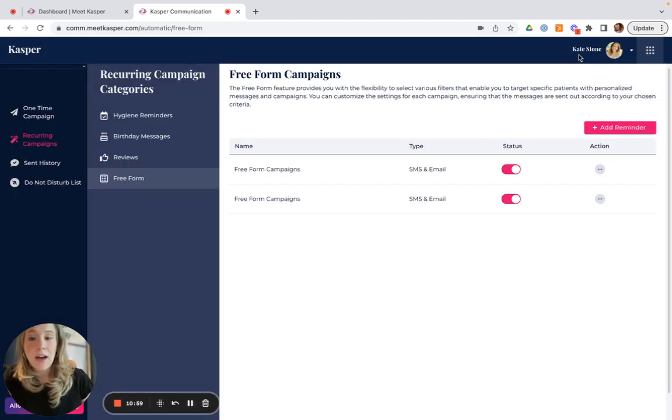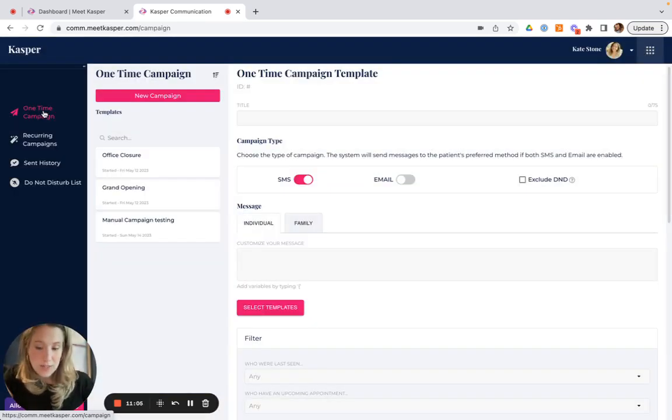And finally, we have our one-time campaigns. So these are, like the name suggests, one-time campaigns, very similar to the freeform, but they're not sent recurrently. So what I'm going to do, I'm going to click New Campaign, and I'm going to create a title. I'm going to do office closure due to storm here or something. You could do grand opening, or there's lots of different use cases for this. So choose the campaign type, SMS or email, if you want to exclude the D&D list. And then you'll create your message.